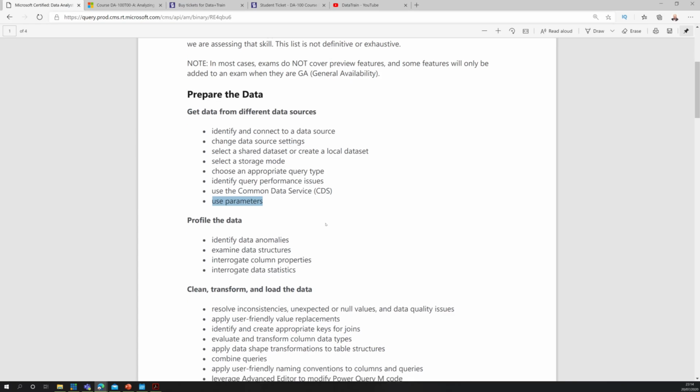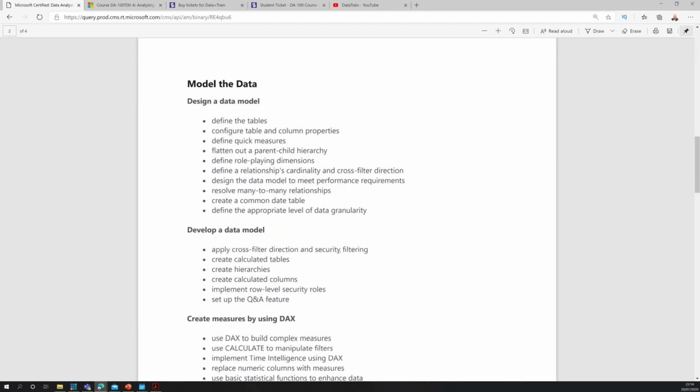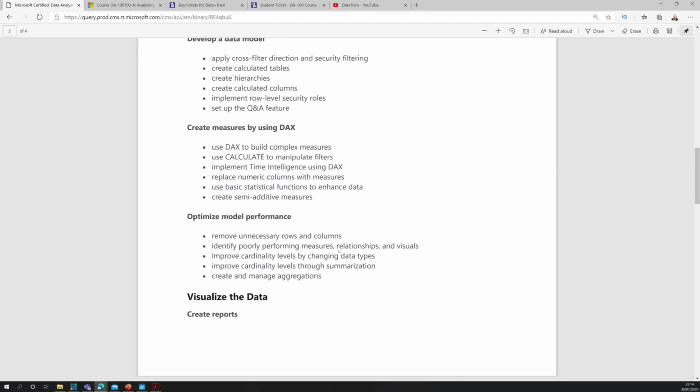Let's look at a bit more of what's in this specific role as well. So we have model the data, which is design a data model, develop a data model, and create measures by using DAX and optimize the model performance. So there's quite a lot there. If you don't have experience with this technology, you're going to be able to gain that and understand it through some labs and instructions that we're going to do throughout those 5 days.